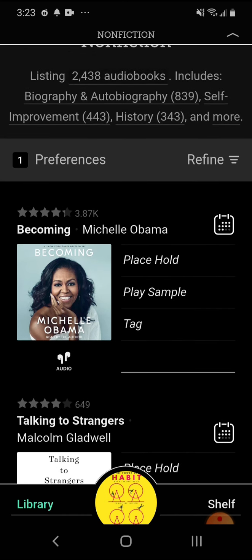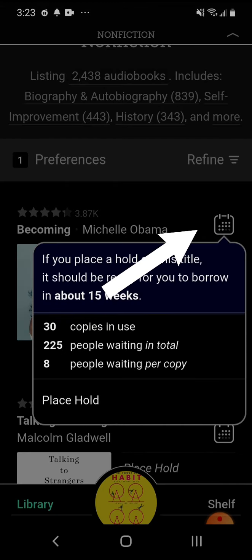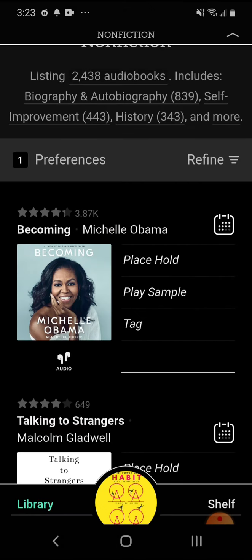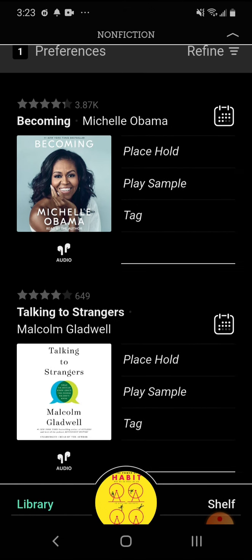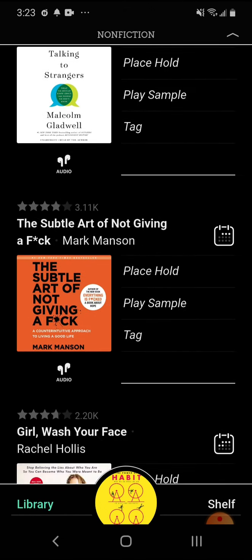Now on the right side, you see it looks like a calendar icon. It kind of tells you how many people placed hold. So for example, this book, there's 30 copies in use, 225 people still waiting in total, and 8 people waiting per copy. Now this book, I have put on hold on my account, and I've been waiting for 8 months now, still not available for me. So I don't want to try this one here on my husband's account.